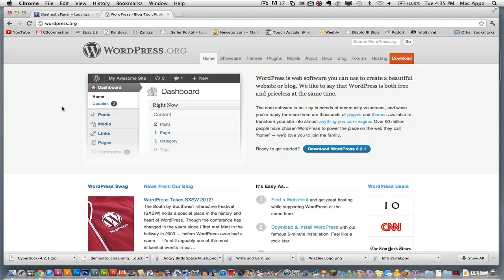I recommend Bluehost. You can find them at www.bluehost.com. I'll put the link down below in the description box, or you can just Google web hosting companies, and there will be a plethora of companies that come up within the Google search. But I do recommend Bluehost. They're $5.99 a month for their hosting services. You get all kinds of storage space and all kinds of different cool features.